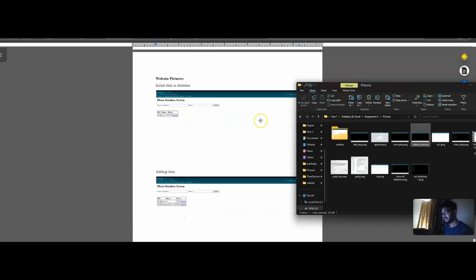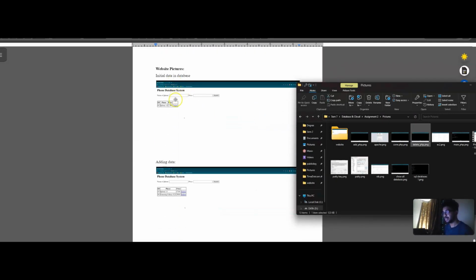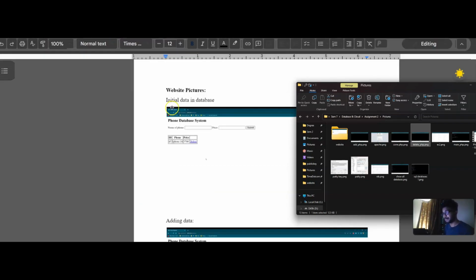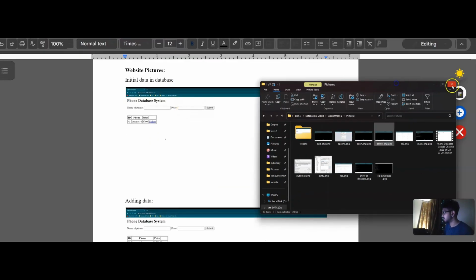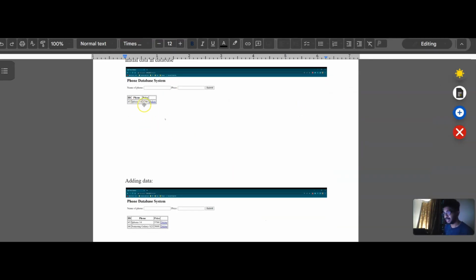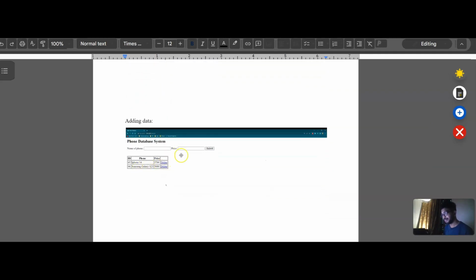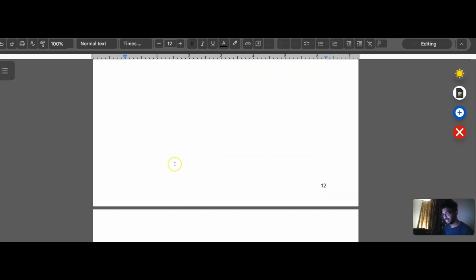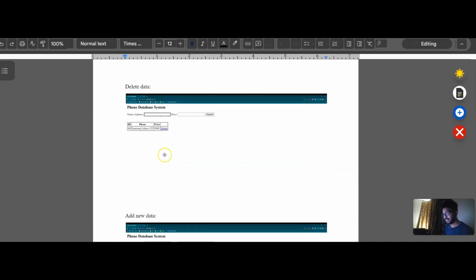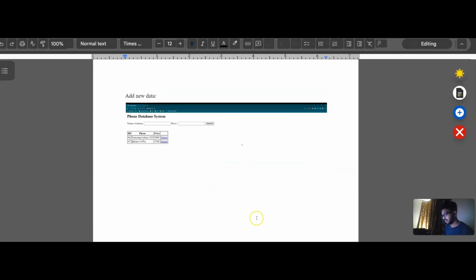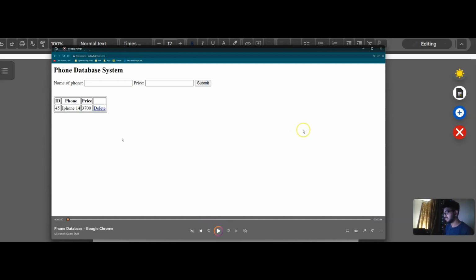And next, these are the requested queries that we needed to do. In the initial database we had an entry already. When you add another one, you are able to add, and when you click delete, it deletes, and then we added another one. You can see this.